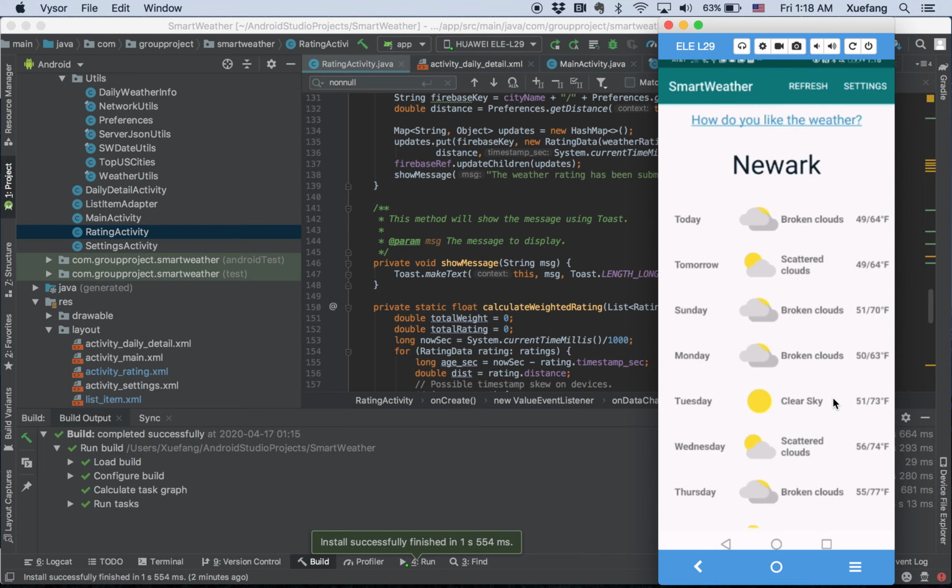Now let's talk about the most exciting feature. There's a simple rating question on the top of the main screen. The underline highlights it like a hyperlink so that users will easily click on it and enter the rating activity. The weighted rating result of a particular city is shown just under the city name, and the users can enter or modify their rating of the city they choose.